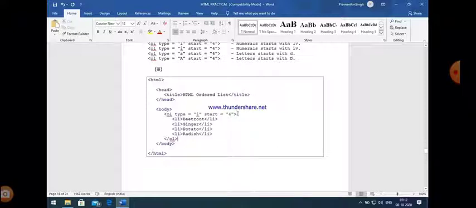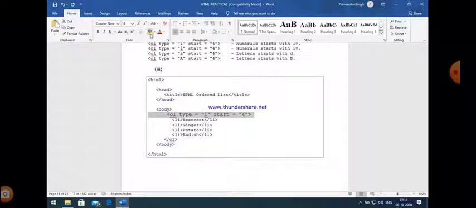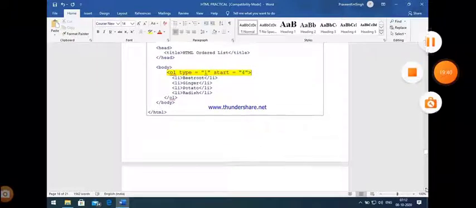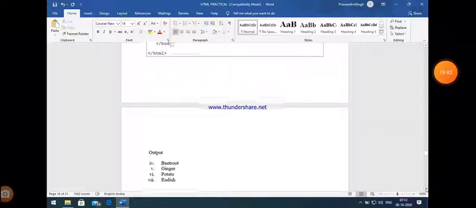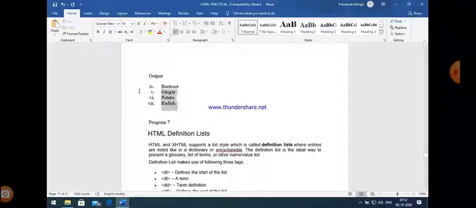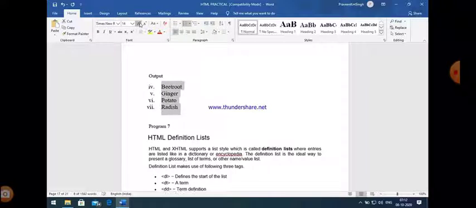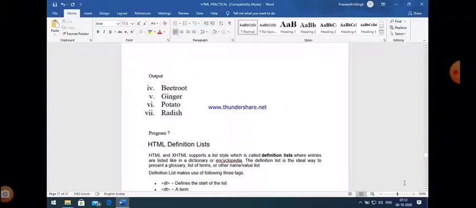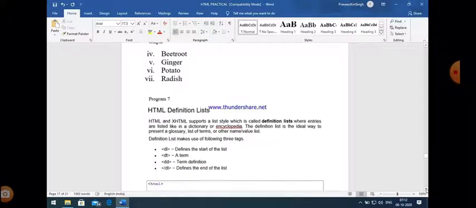Now, after the execution of the program, you can easily see that. Now, look at this line. That is a very important line. OL type is equal to I, start is equal to 4. I just use both of the attributes with the OL tag here. Now this is the output. After the execution of the program, you can easily say counting starts from the fourth letter, the fourth Roman letter.